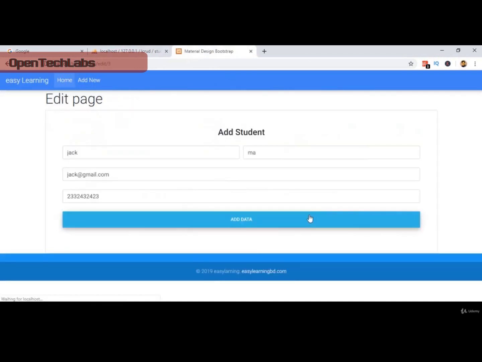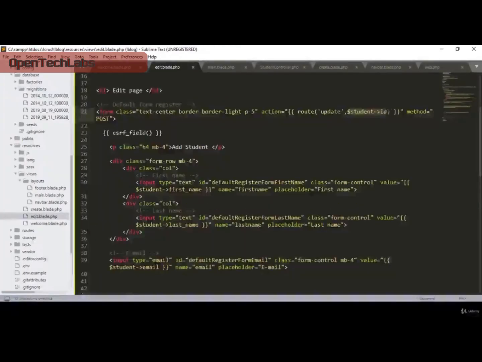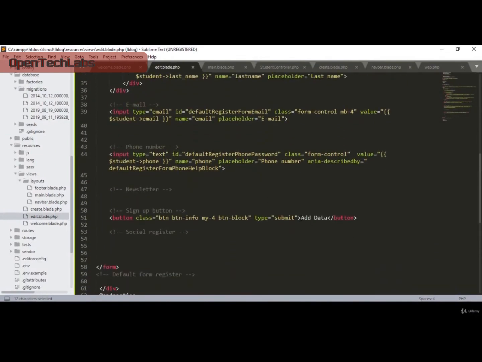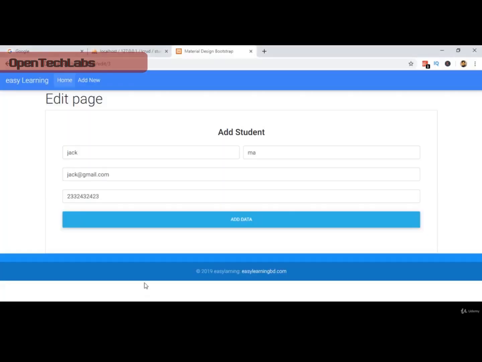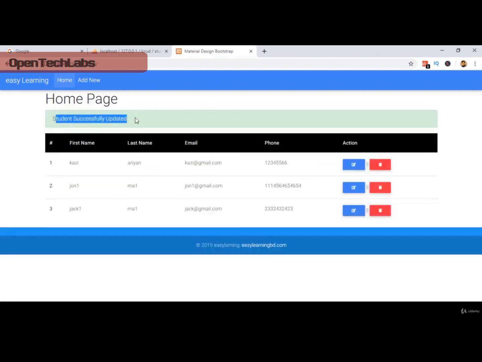And also if you want to update Jack, I click on the edit. That is actually our edit page. I want to make that button name update. I go to our edit page, and here there is add data, so I define it as update. I define the button name as update. Now click on save all, refresh that page. Yeah, now you can see it's update. So I define only Jack one and Ma one, and click on update. Yeah, student successfully updated, Jack one and Ma one. I hope you can understand how you can update your field data.